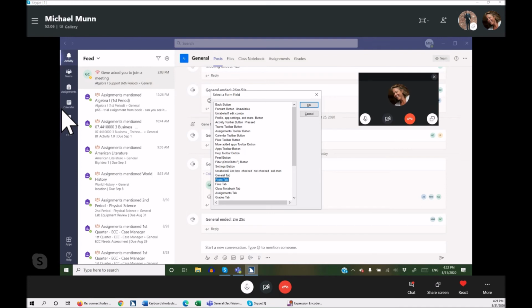Posts tab. Okay. 18 of 33. There's your post, down arrow. Files tab. 19 of 33. Files, okay, down arrow. Class notebook tab. This is 20 of 33. Totally different than your navigation pane, okay?